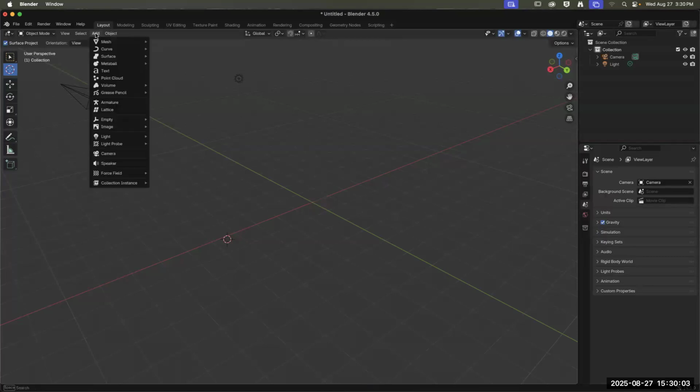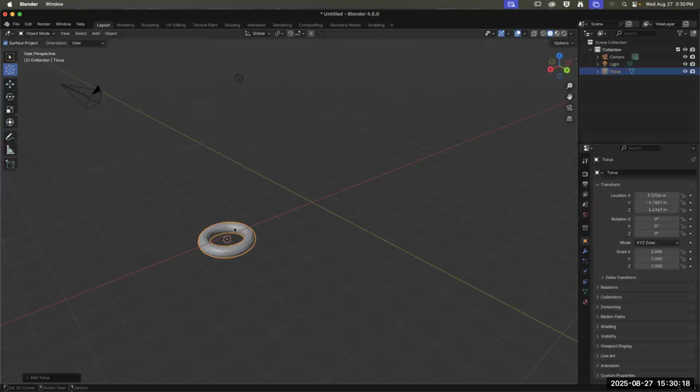So for instance, if I go to add mesh, remember a mesh is a collection of polygons. So if I added any of these objects, like a cube or a cone or a torus, a torus is like a donut, essentially. You'll see it gets added where my cursor was, okay?